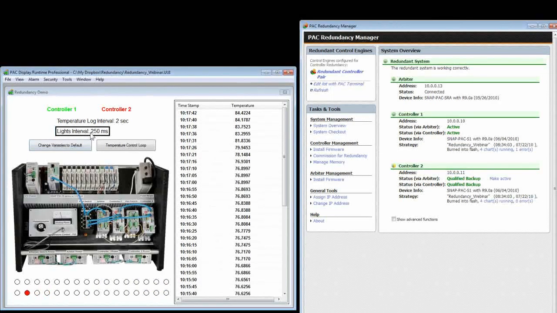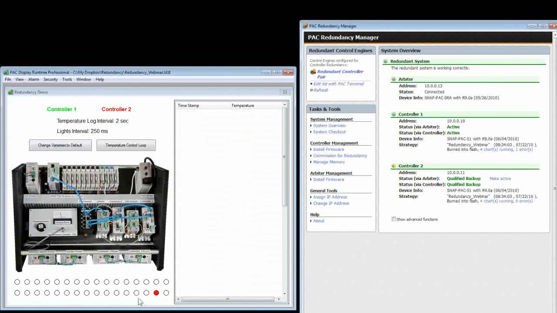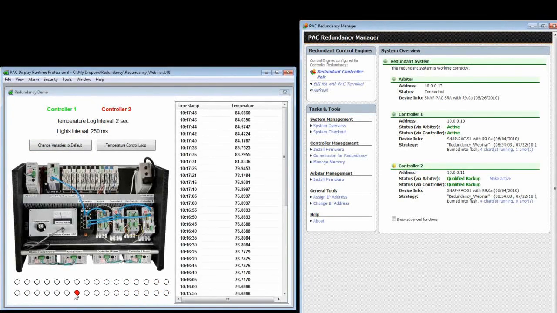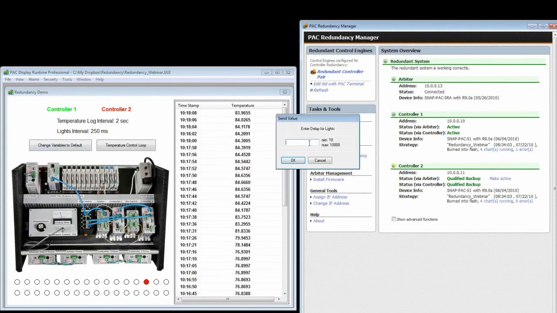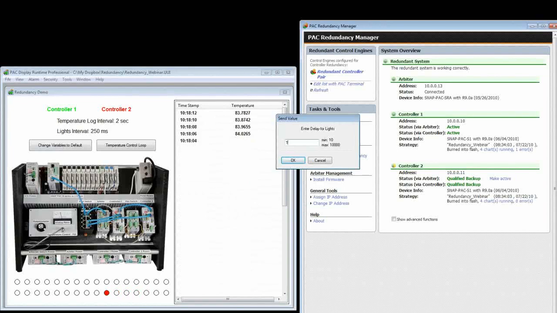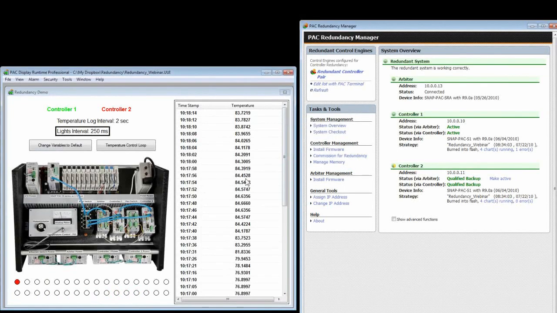The second part is this lights interval. The lights interval is simply how fast the lights are blinking across my outputs. In this webinar, we don't have a live video feed, so I've attempted to mimic the light movement within PAC Display. But as you know, PAC Display is communicating through a PC server, pulling back a lot of information, so it's not going to react as quickly as what we'll see in real time. But in any case, you can see that the lights are indeed moving around. I'll click on there, and let's go ahead and speed that up a little bit. There we go.